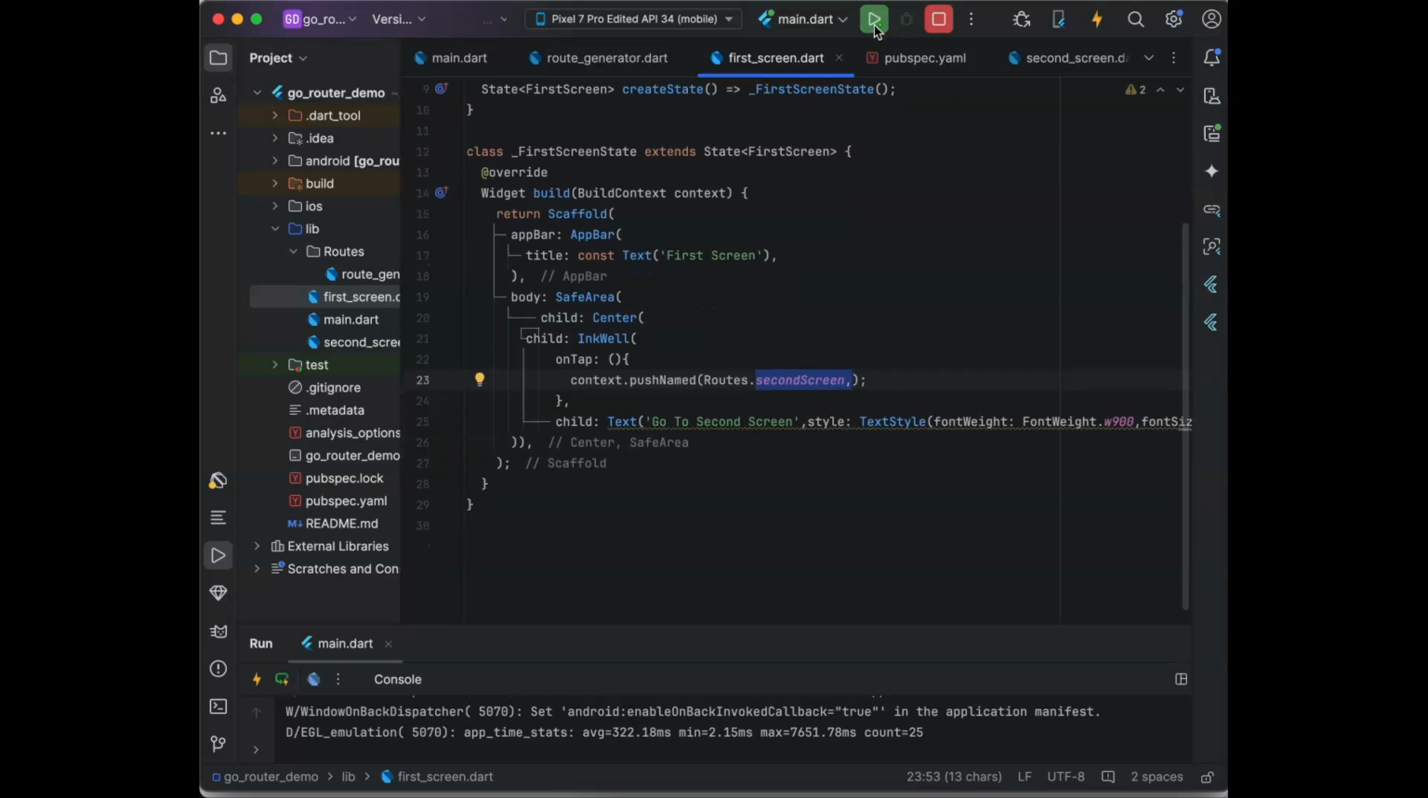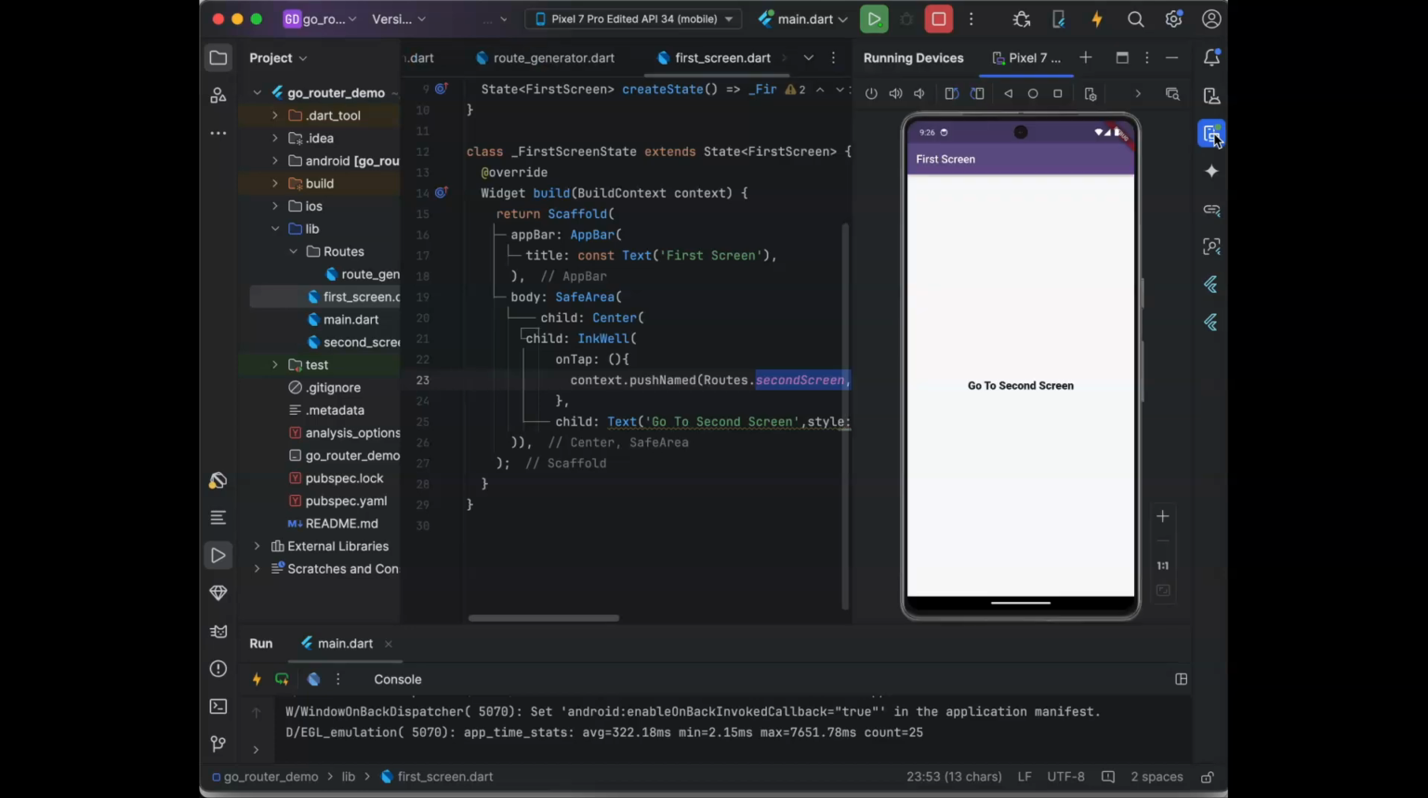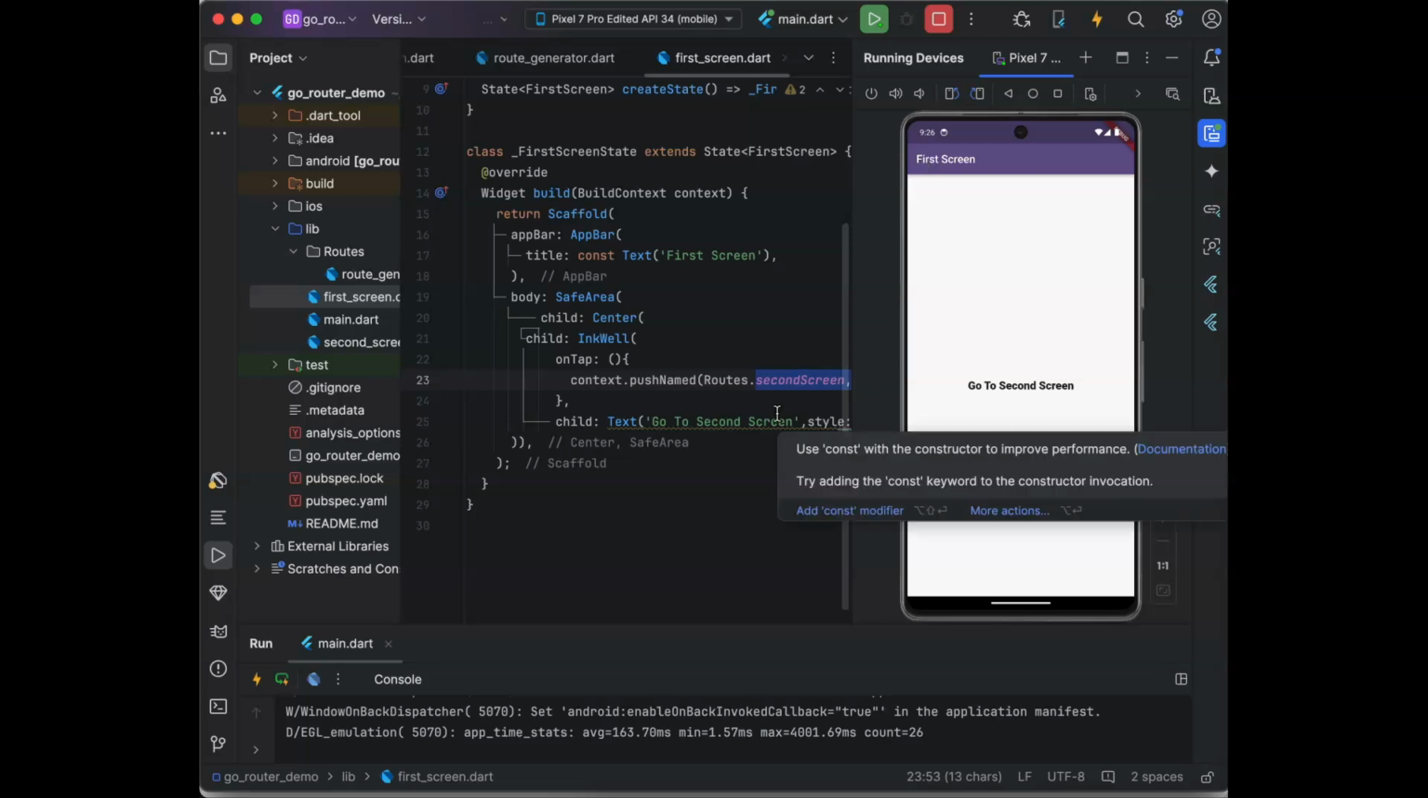Then after, run the app and view the code. This is my running app. Click the text "go to second screen". It opens the second screen using the Go router. Back to the first screen. Thank you guys.